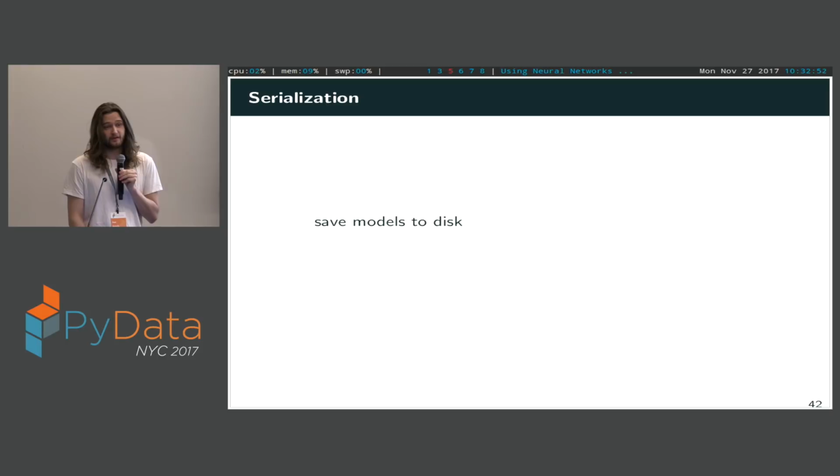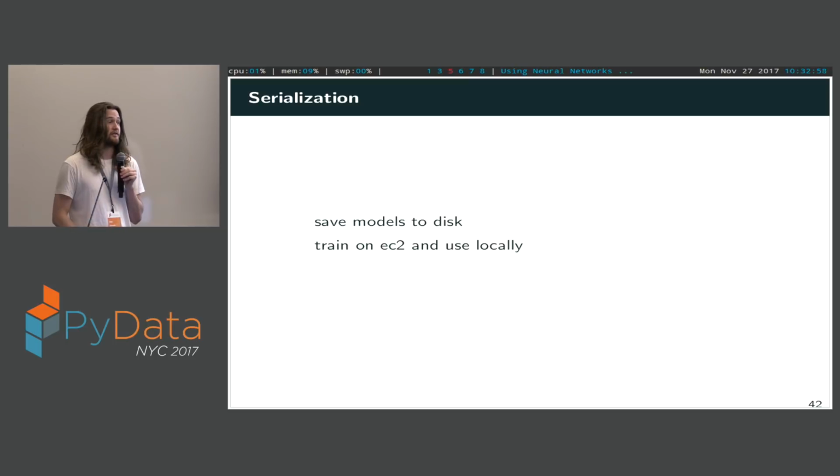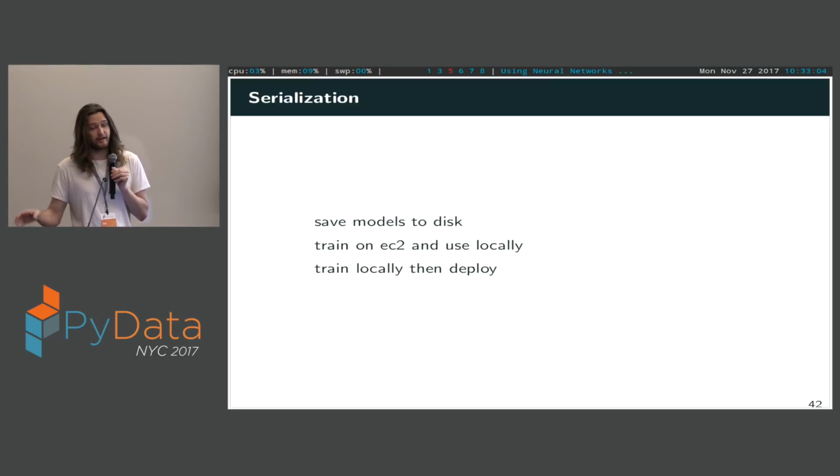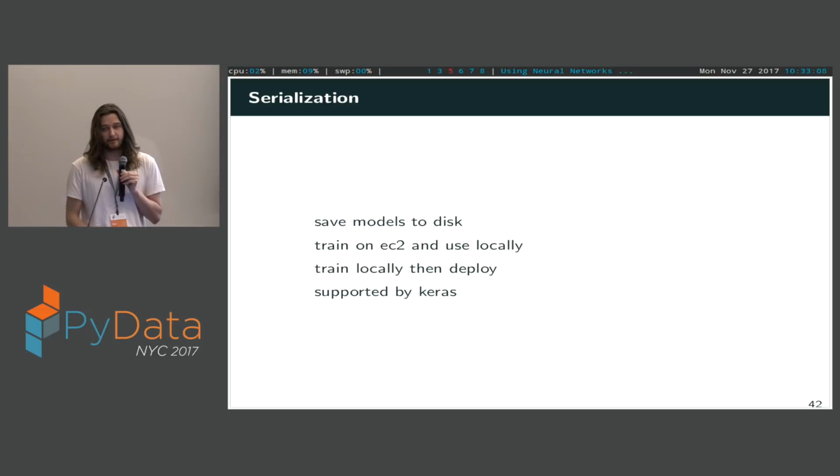So a really interesting thing you can do with your models is save them. This allows you to do things like training on EC2 and then sending the results back to you to use locally, or going the other way where you train on one machine and then send the pre-fit model to another machine to actually deploy. This is a feature that's supported by Keras. So all you need to do is wrap up all of your domain-specific stuff, and then you can delegate serialization to Keras so that you can save everything together.